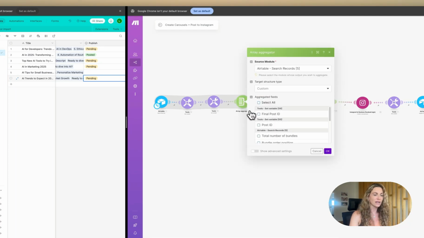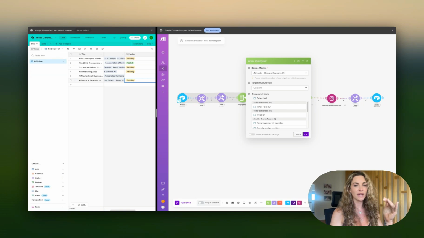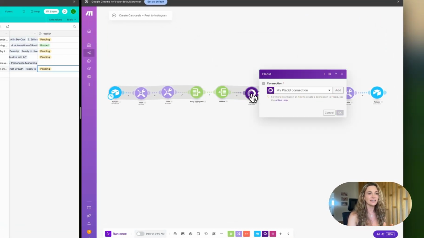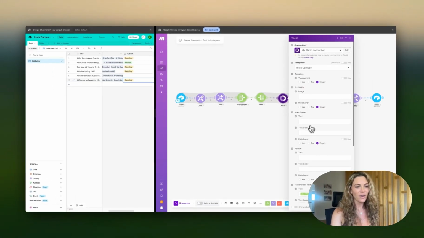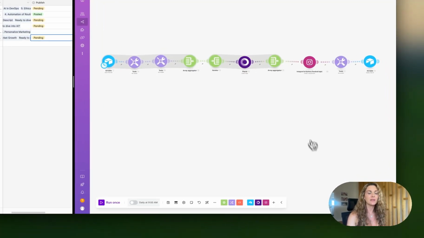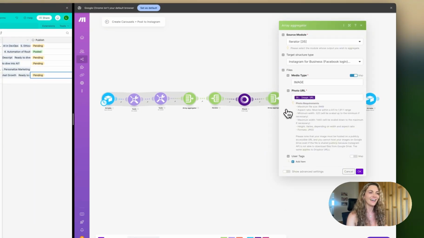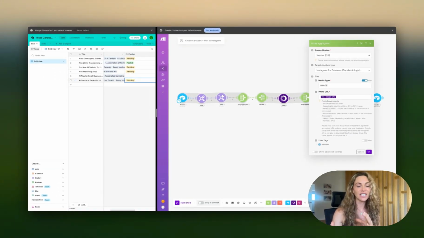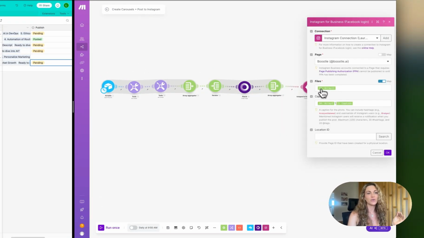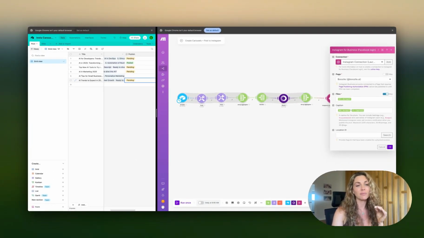We have an array aggregator, which is basically taking all the output that has come from the search record and putting this into an array. We are then iterating over that array, and then we are sending it to Placid, where we are sending each individual slide text to Placid to be able to create the design, and there will be 7 of them. Then we are taking those images that are received from Placid, and we are putting them into an array aggregator. Then we are sending that to Instagram to be posted.